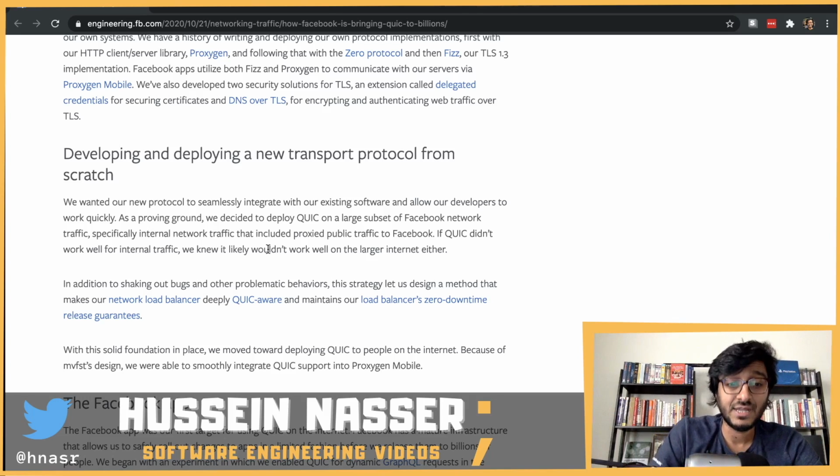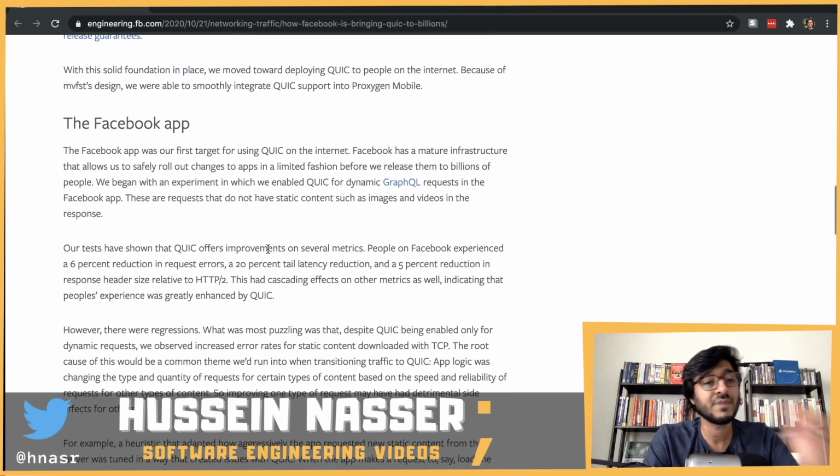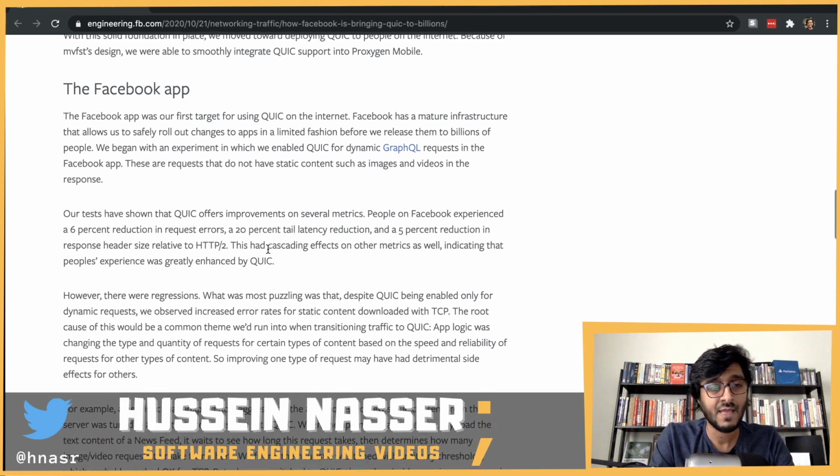So they said, okay, let's move it to the front end, that's the next step, the Facebook app. So we talked about QUIC. We talked about implementing QUIC on the back end, which was successful. They have to do a lot of work. I'm not trying to minimize the work they did. They did a lot of work to make it work, right?